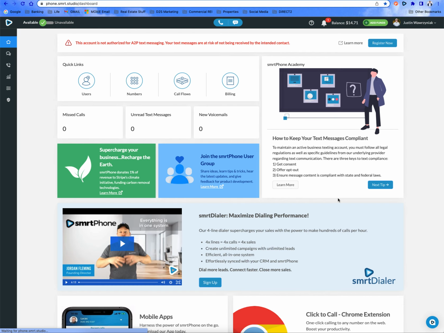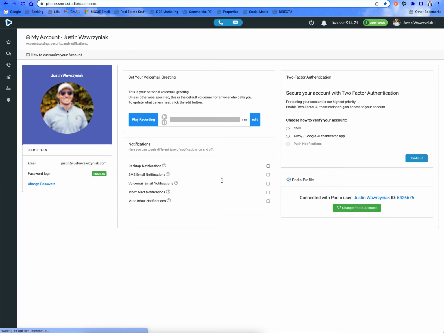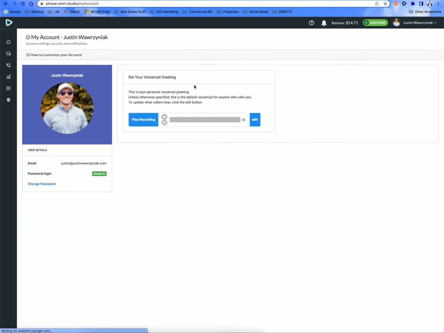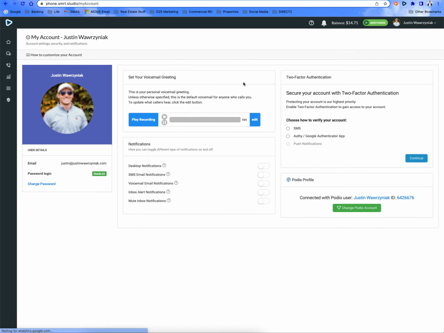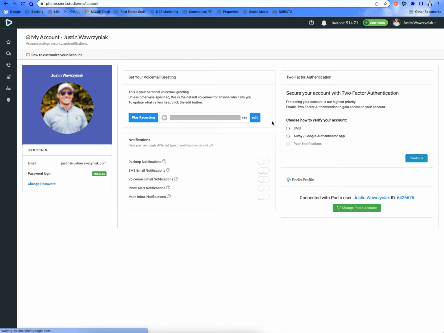It's just got a lot of information, but you can notice you have a balance here at the top. In the top right, you also have some information about your account you might want to go check out. So you can click on My Account. The big one is going to be your voicemail greeting. It's going to have a default one that's pretty basic. You're going to want to go in and actually add a voicemail greeting.